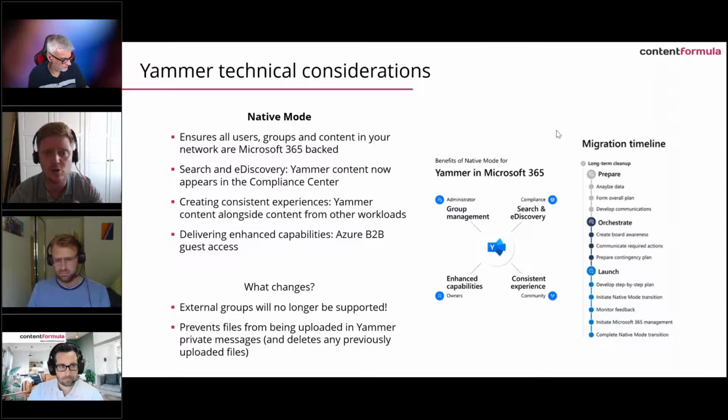Basically, it's a way to ensure that all users, groups, and content in your network is backed by Microsoft 365 services. So for example, Active Directory is managing all identities in Yammer, Microsoft Groups is used for community management, and SharePoint for file management, and so on. As of January 2020, all new Yammer networks actually start in native mode. But if your Microsoft 365 tenant was created prior to this, it's likely you're still in what we call non-native mode, where files are not stored in SharePoint, guests are not part of AD, and so on and so forth.